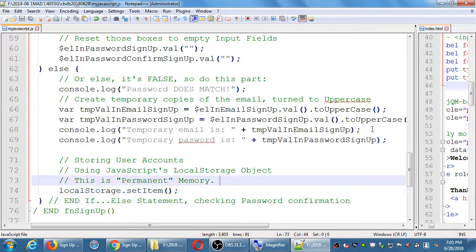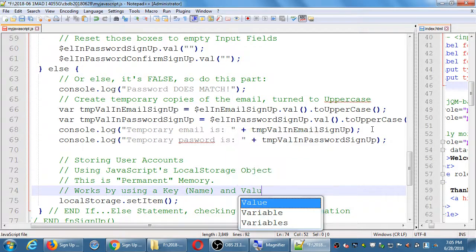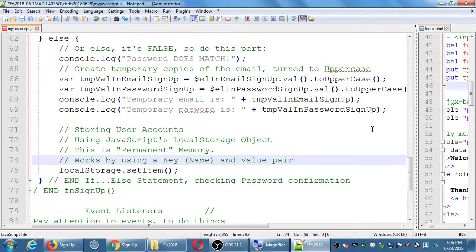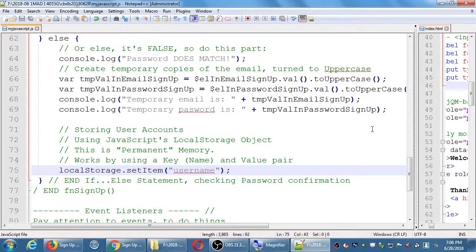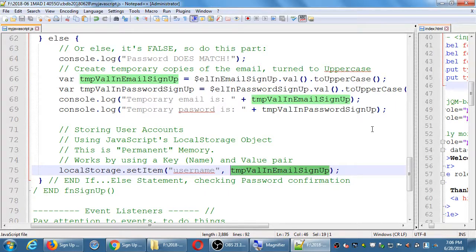The way this works is using a key or name and value pair. So the cookie needs a name and then a value in the cookie. Inside of set item, in quotes, we're going to say what's the name of our cookie? Let's say username. We're going to store a cookie called username and then the value of the username, comma, temp val in email signup. We're going to use emails as the username. That's a very common practice.